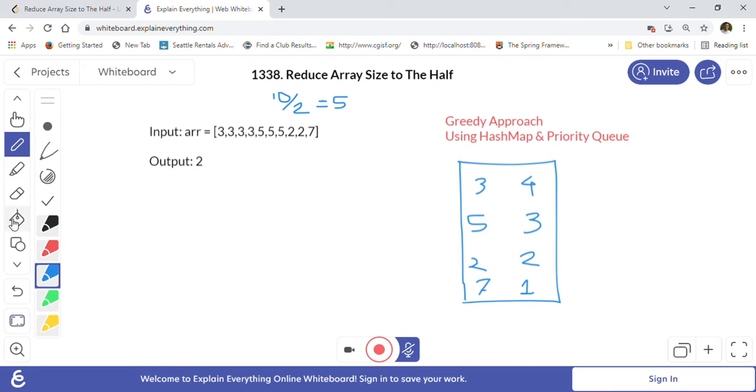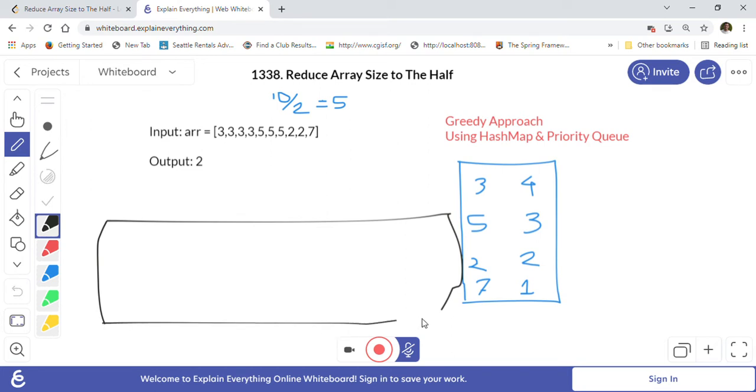So after the creation of the hash map, we will create a priority queue, right? Because the priority queue is the max heap implementation in Java that we will use. So let's consider that this is the priority queue we have, right? I can show you how we will use the priority queue here.